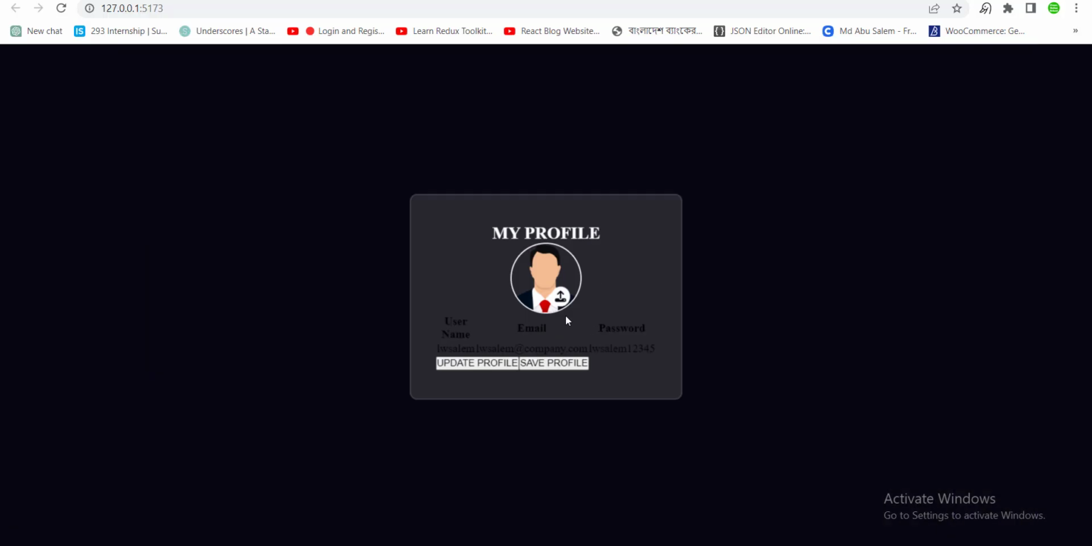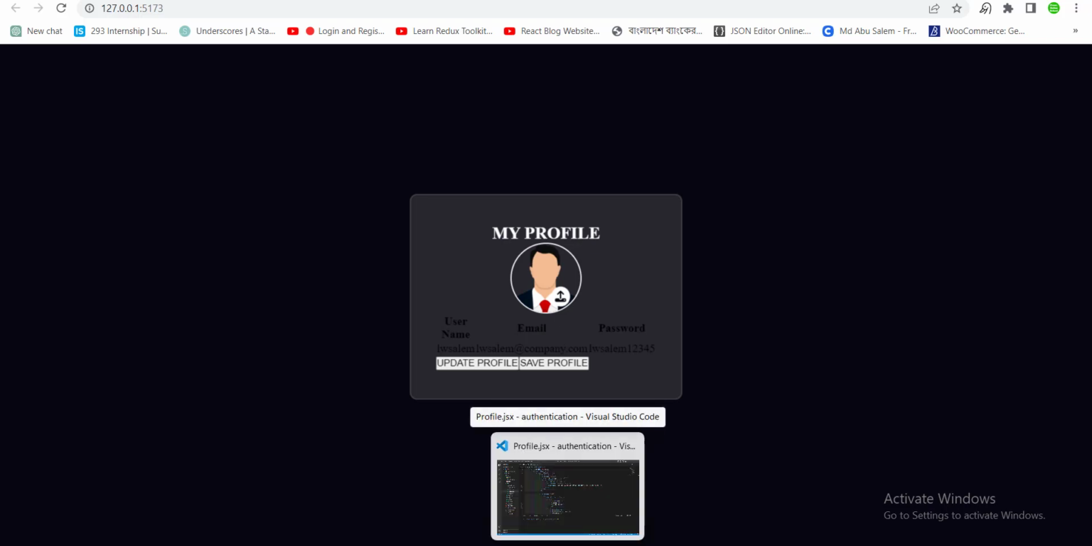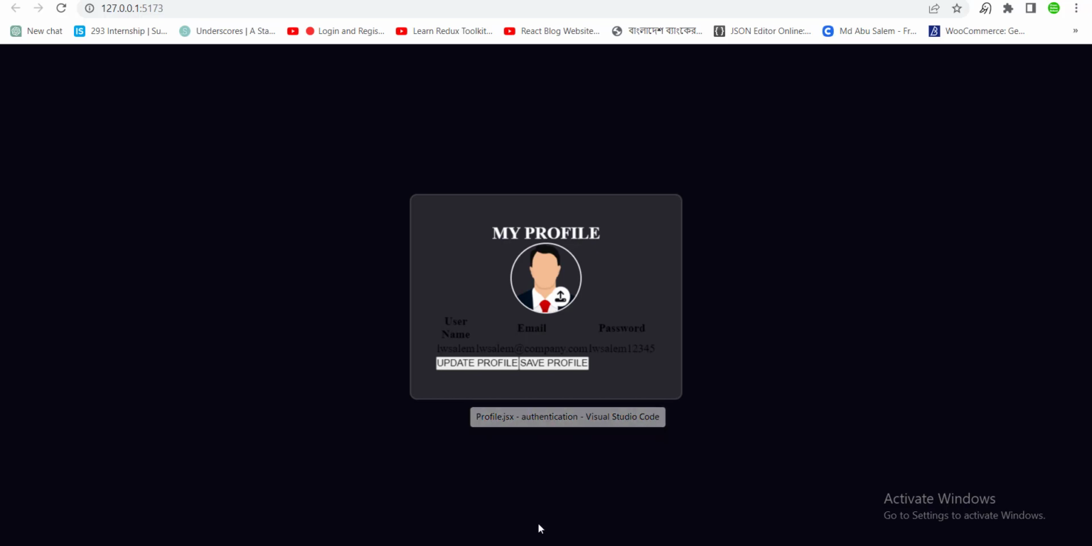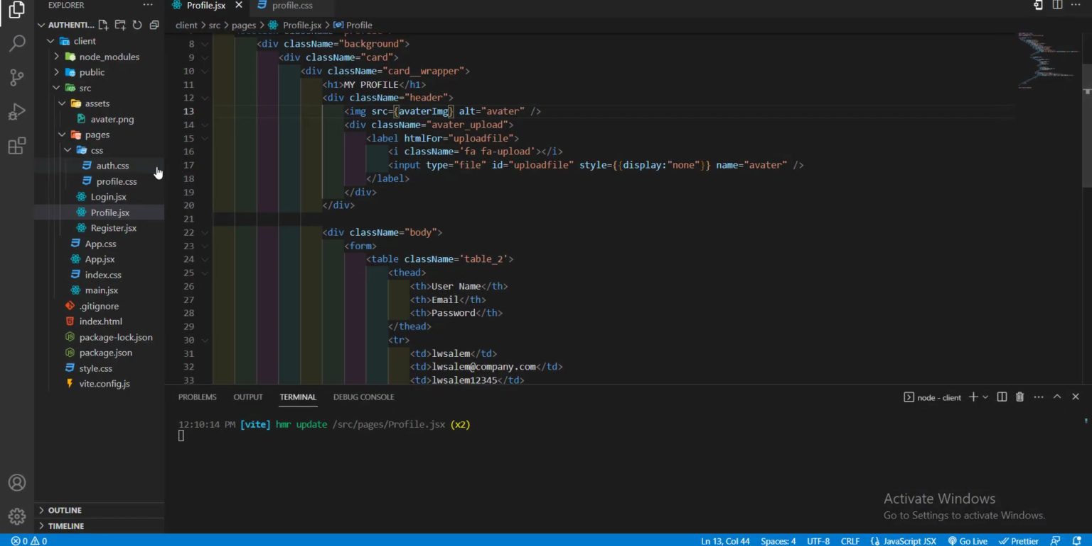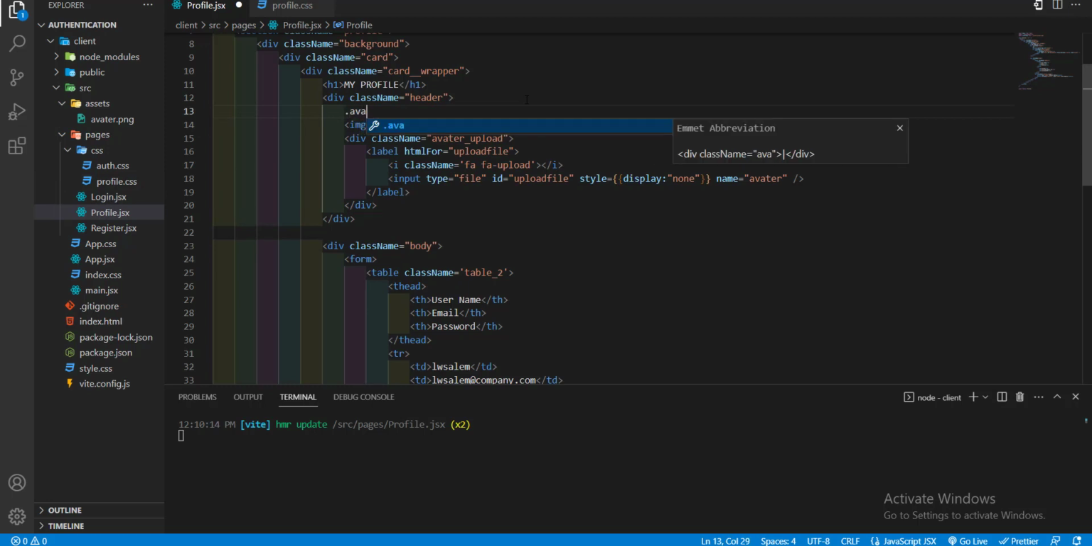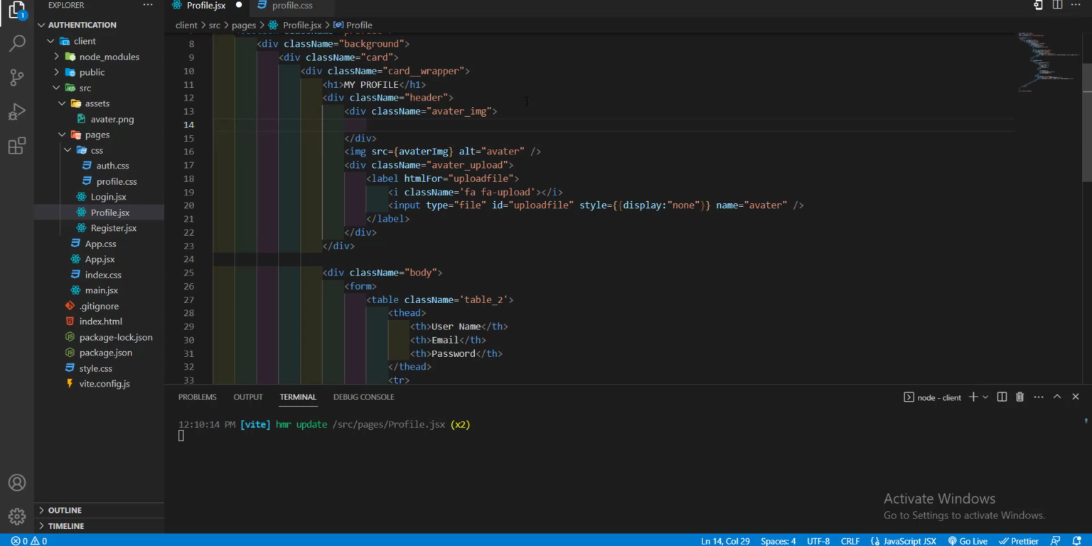And I think we have to fix some things. We can fix the height of the div, or we can control it. Okay, so here is the image, avatar img. Okay.